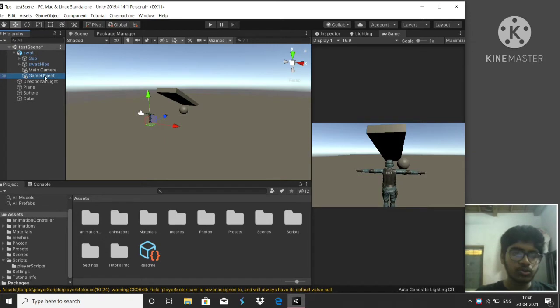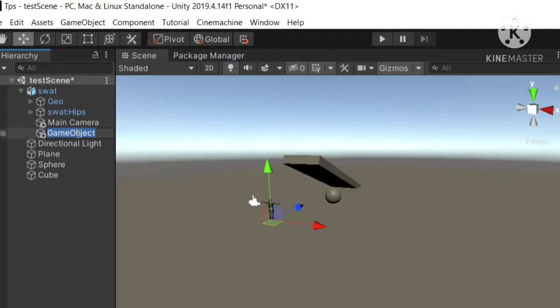It is a follow object. So what happens is that we will never rotate cinemachine directly. We will rotate this follow object. So whenever this object rotates, cinemachine automatically rotates. So we are linking this object's rotation to our cinemachine. I hope you guys are getting this.